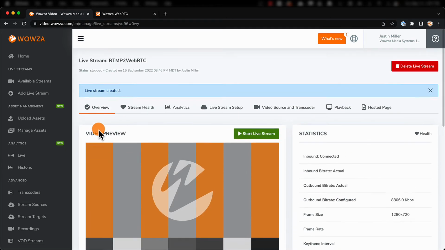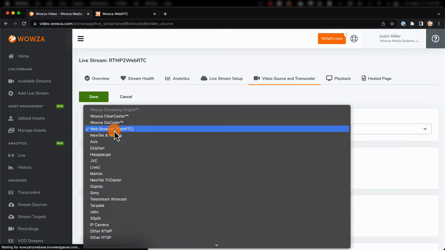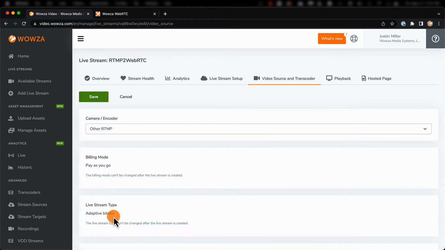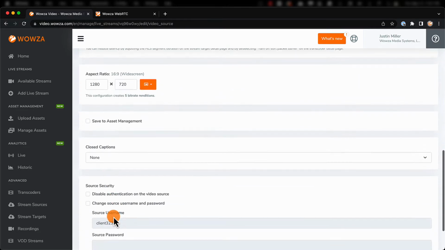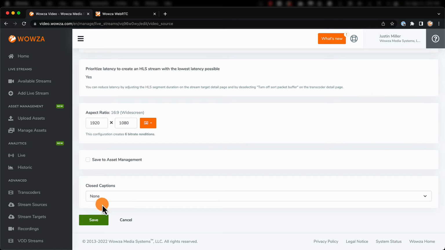Now we can go to the video source and transcoder tab and edit the information. We'll change the encoder to be other RTMP. At this point, you may also want to change the aspect ratio to the one you plan to use for streaming and disable authentication just to make things easier. Don't forget to save once you've finished.